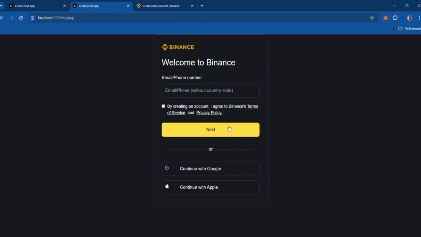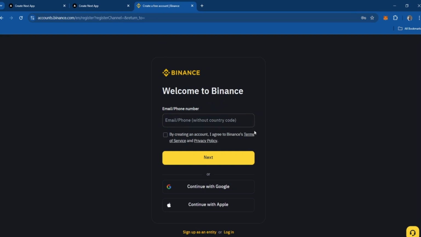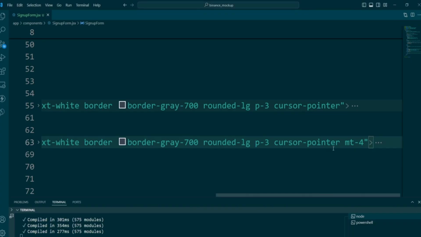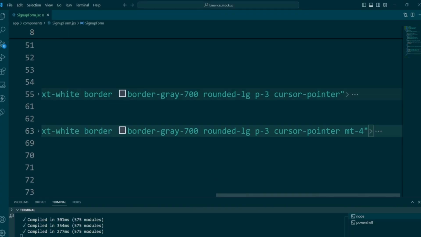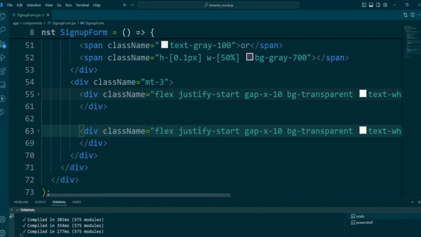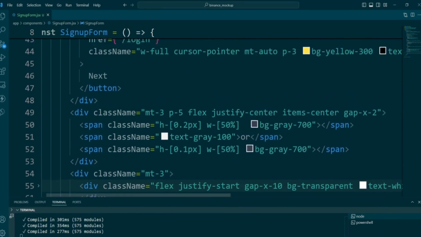Okay, so this is what it is. But when we look at this, we are going to notice that there is a gap between the top part and the start of the form container. Okay, we are going to fix that shortly. Let me just continue to explain the code structure, our code.